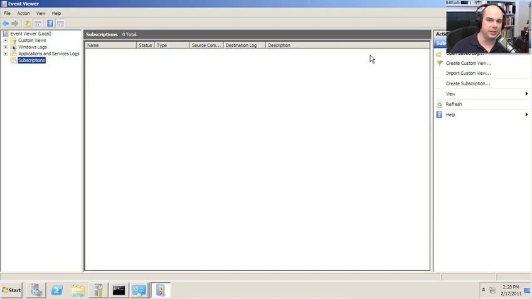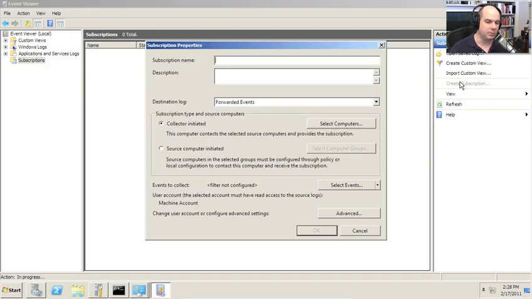I don't have any subscription in here currently, but let's say that we wanted to send all of the logs that were in the application log and the system log that were critical or high severity, and we'll send just those to this particular machine. So let's create a subscription. You can see right here, I've got a create subscription option, and there are a lot of different options for this. This is subscription name. Let's call it the high priority.